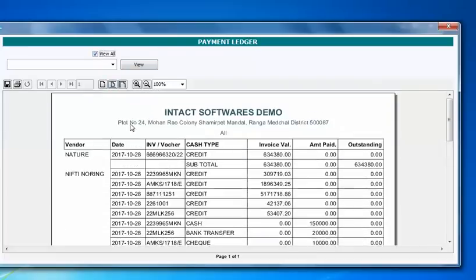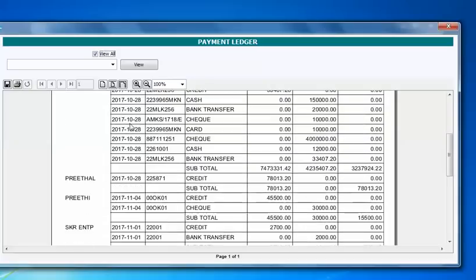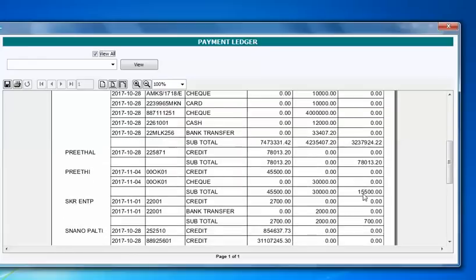Sorry, how many payments you have done to an individual vendor, you can check here. So just now we have done for Preeti, right? For Preeti you have got an invoice for 45500, and with the check you have paid 30,000. The subtotal is 45500, the amount paid is 30,000, and the remaining balance is 15500.